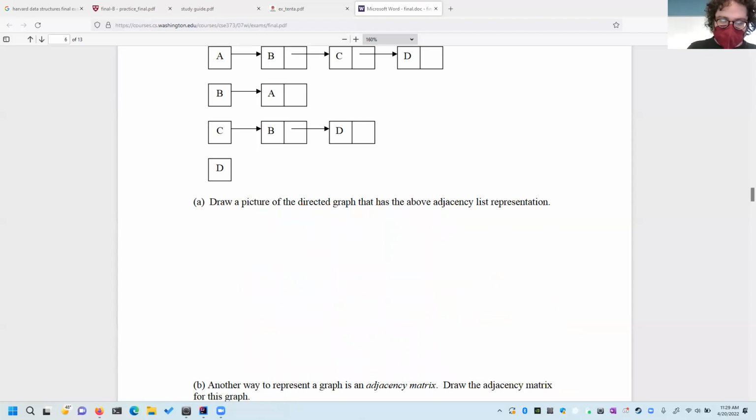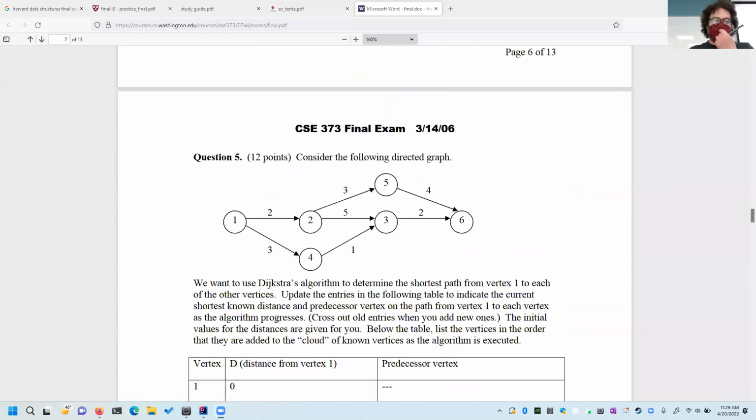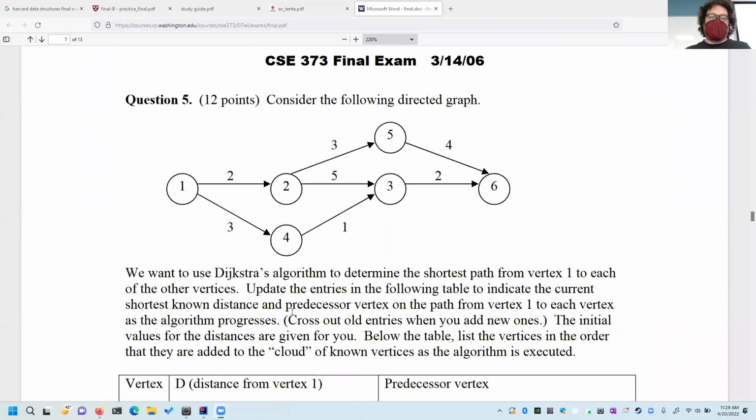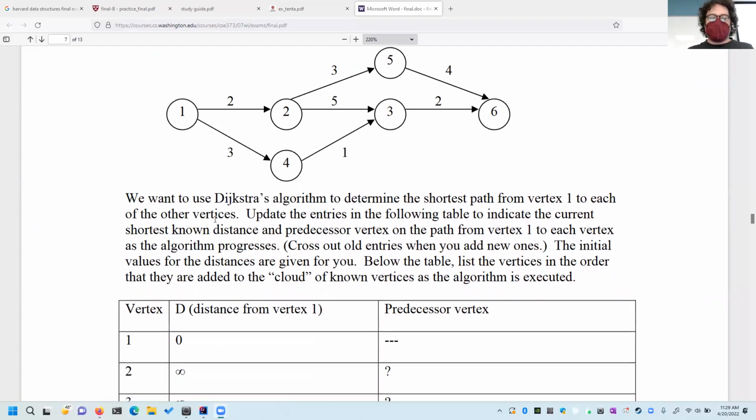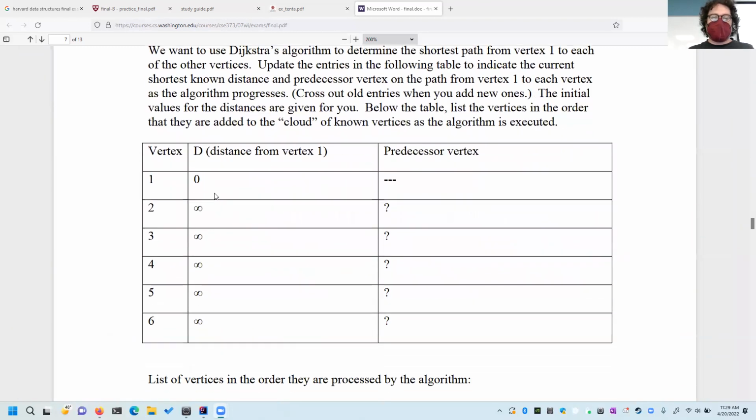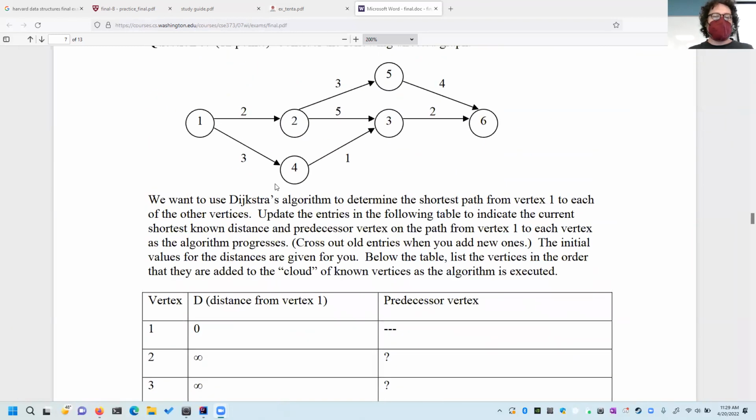All right, now let's look at a weighted graph. Considering the following directed graph. Not only that, it's a directed acyclic graph, meaning that it has just directed edges and they don't have any cycles. So use Dijkstra's algorithm to determine the shortest path from 1 to each of the following vertices. Okay, first off, let's go ahead and rename that because that's terrible.